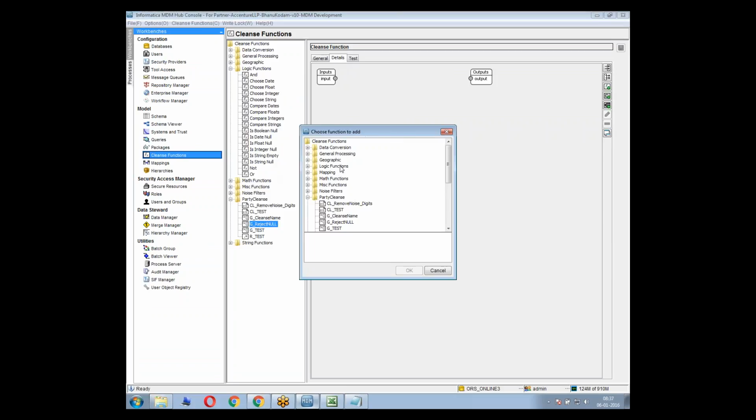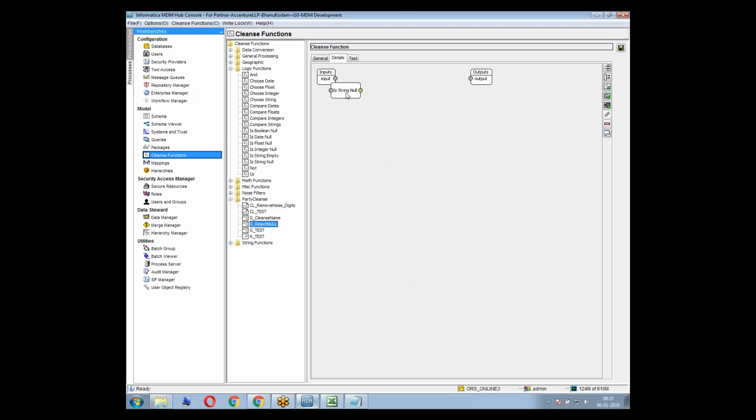Add a function, add this particular logic function. Okay, so is string not empty but is string null, because there's a difference between null and empty, both are not the same. So you connect this. Now what is the output? The output, if it is coming as null, will be true. You can also check it.